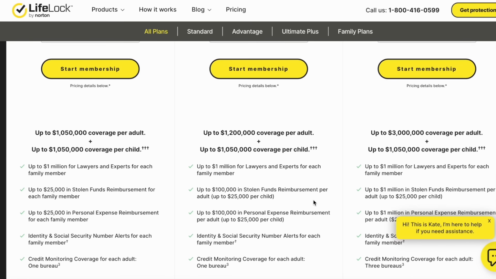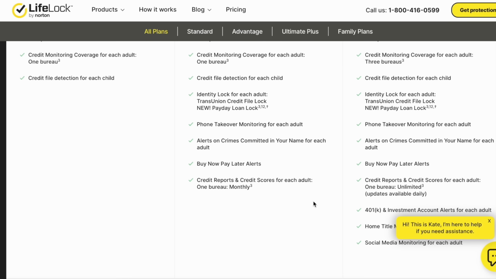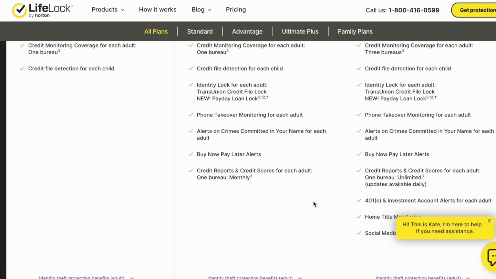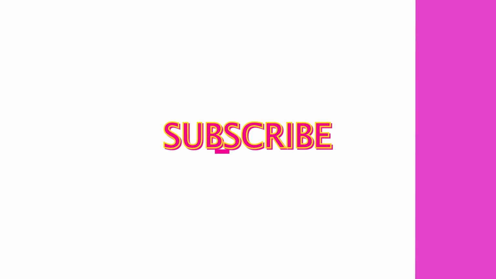And the last tier, the most expensive tier, again, is the Ultimate Plus. And if you go back to the Ultimate Plus, you get those first 2 things, plus a 401k investment account alerts for each adult, home title monitoring, which is on the rise. It's pretty key to have that, and then social media monitoring for each adult. I would think out of all of these, the one that I don't see in the AllState is the home title monitoring. That's the one that appeals to me the most in the premium plan at LifeLock.